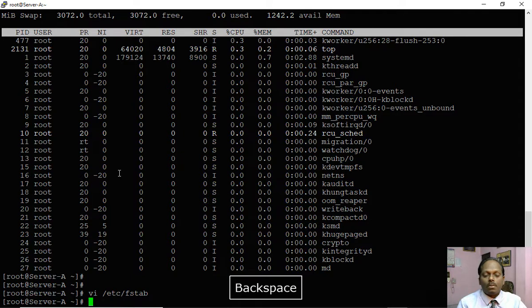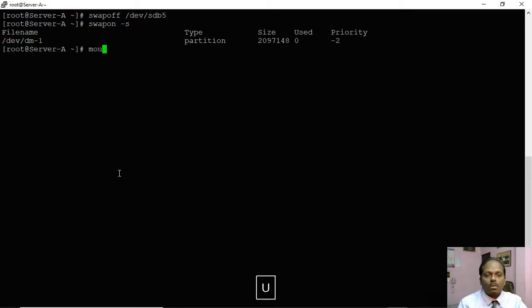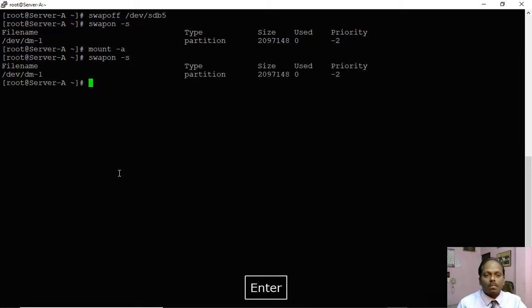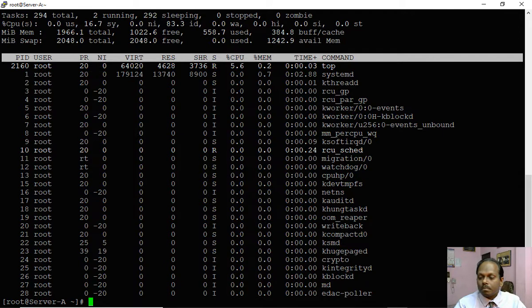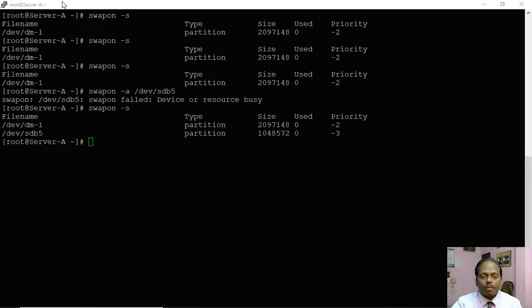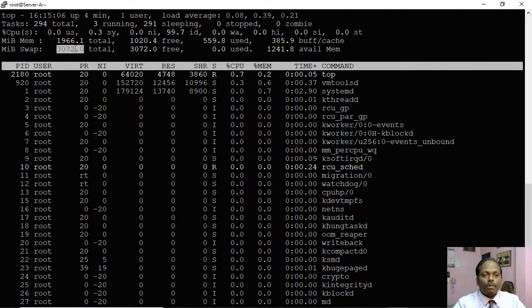Mount. What I will do is swapoff /dev/sdb5. If I see swapon -s, only one is there. Mount -a. Okay, it takes a little bit of time. If you wait for some time, then automatically, see here, when I was trying to attempt, you can see this particular one has been mounted automatically, top shows 3 GB now. This is how we extend the swap.